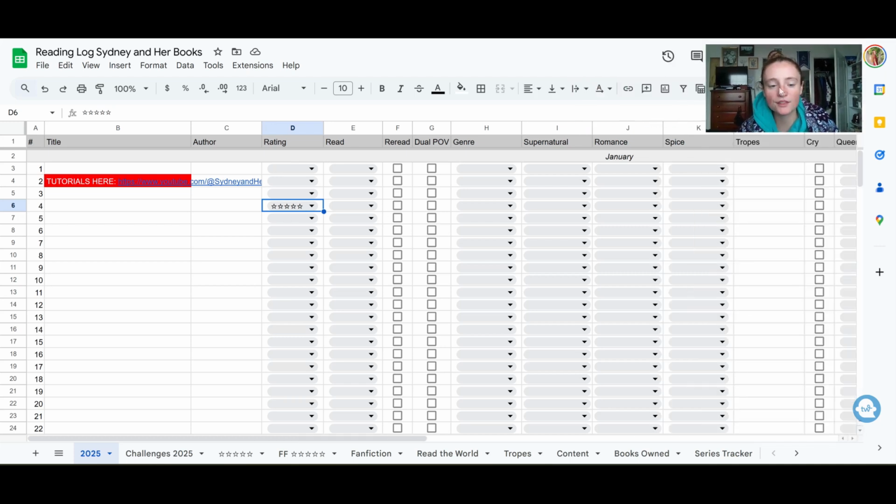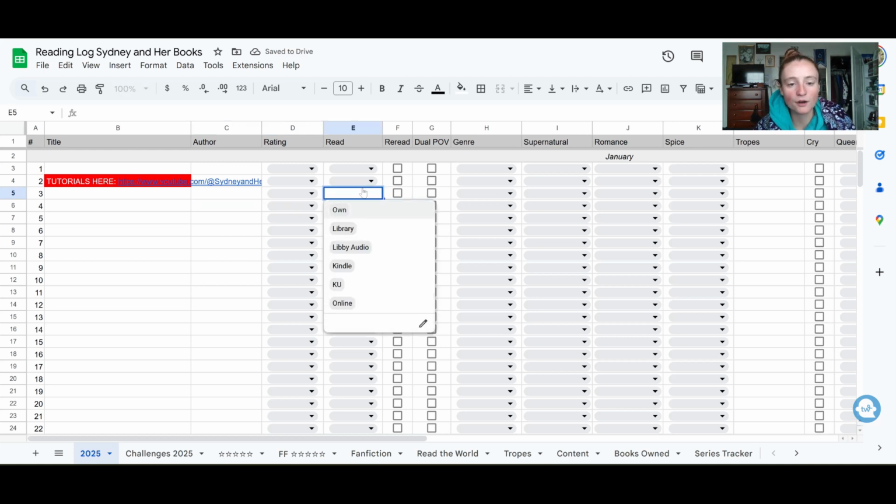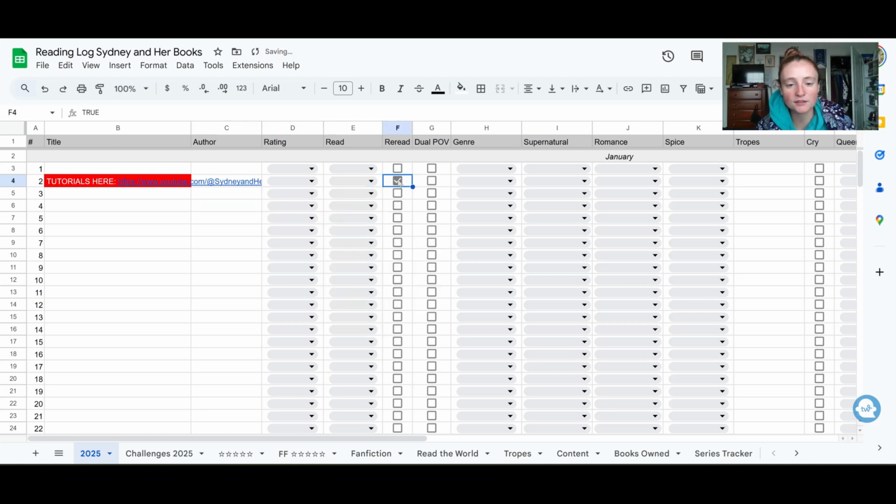If you put this and you're like, oh no, I didn't mean for this to be filled out, you just click the box and click backspace. So that goes away. The same for read, you can do it like that. These are check boxes. Dual POV is new.